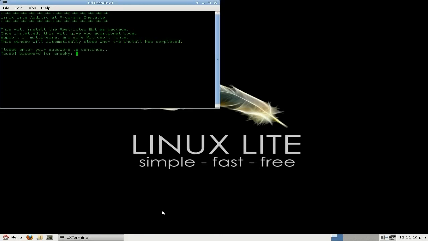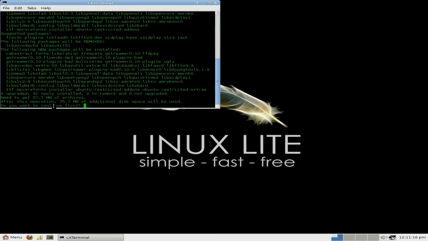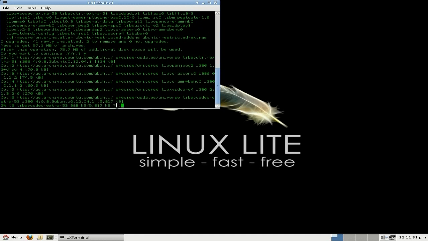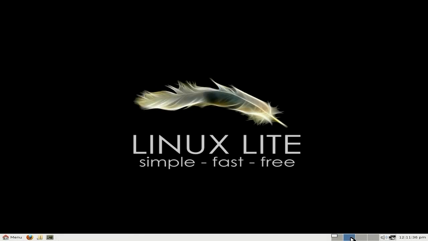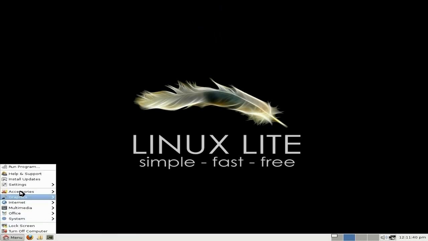First, it wants my password because it's all in the terminal. So we do that again for you. Easy peasy, it's going to check it out for us. Right, 75.7 megabytes of additional disk space will be used, and it wants to download 57.1. So shall I say yes? Because I can always go to another window and do something else. So we're going to say yes. So it starts downloading our stuff and getting all our lib codecs and everything like that. And while it's doing that, we'll just go to another workspace and do some other stuff, okay?